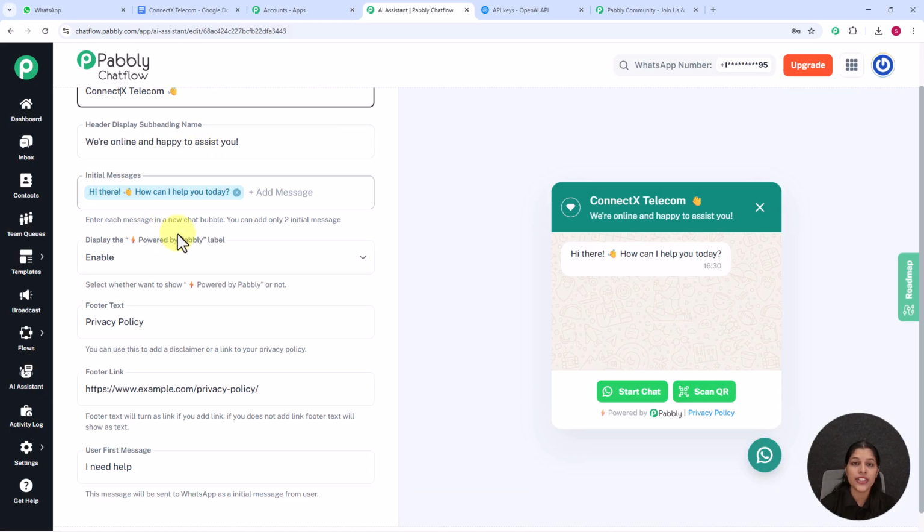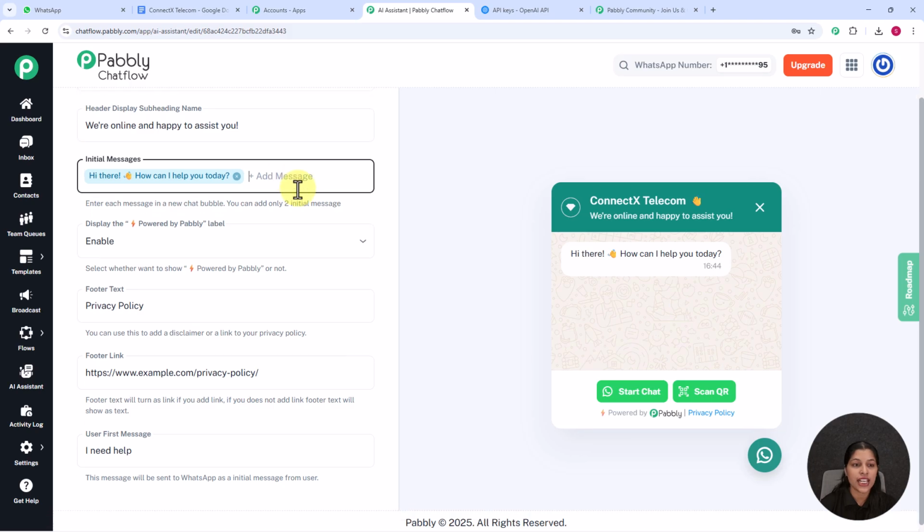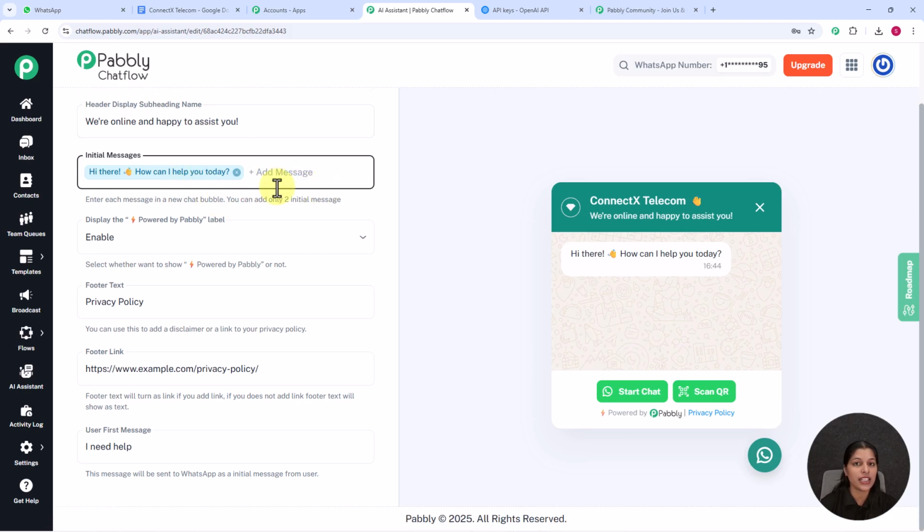Now moving on further, we are getting the option for initial message, and we are already getting an initial message that is, hi there, how can I help you today? And this initial message is appearing over the preview of your chatbot. And you can also add your own initial message by just typing it, and after that you just have to press your enter key and your initial message is ready, and it is appearing over the preview of your chatbot. But you have to remember one point, that you can only create 2 initial messages at a time. So here I am going to remove this initial message which I have recently created, and here we are left with only 1 initial message.